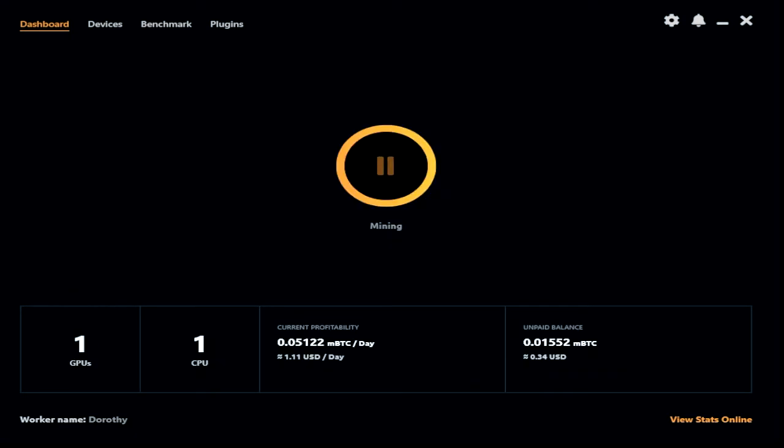Go ahead and get rid of this right here, and now it shows us what we're mining, how much we're mining per day, our profitability. So right here, 5,121. It floats around a little bit. Satoshis a day, and that's equivalent to $1.12 USD. And then as you mine, about every hour and a half, you'll get a payout. So right here's my unpaid balance, 1552 34 USD cents.